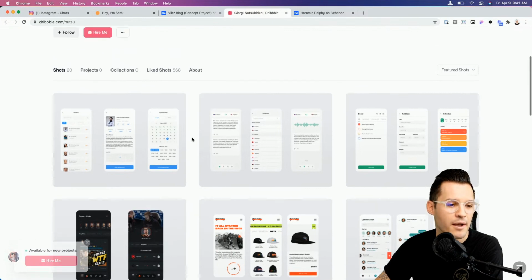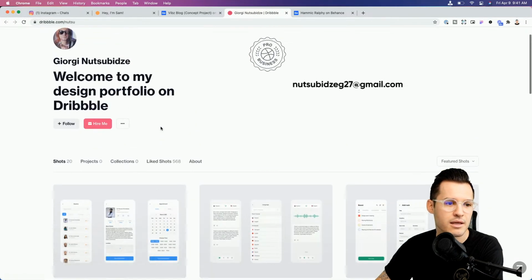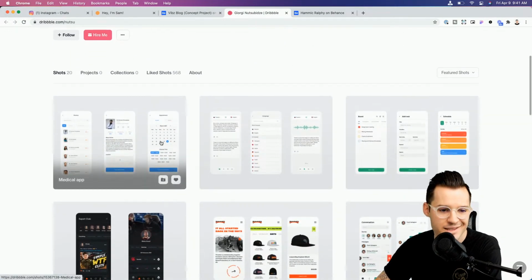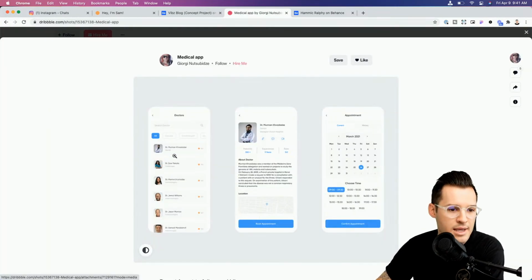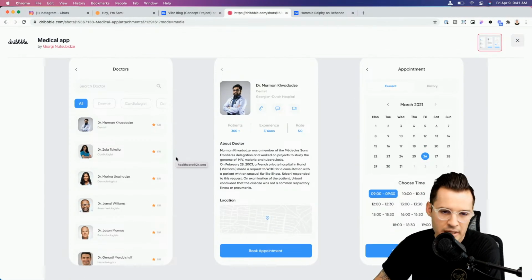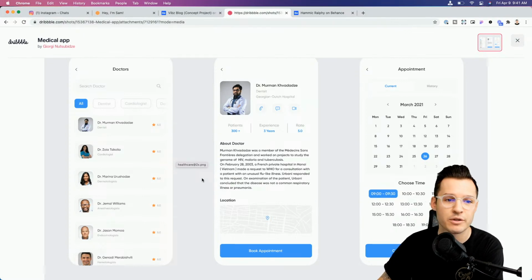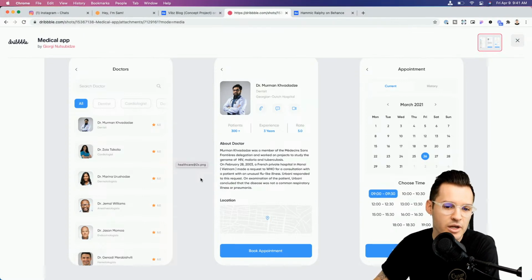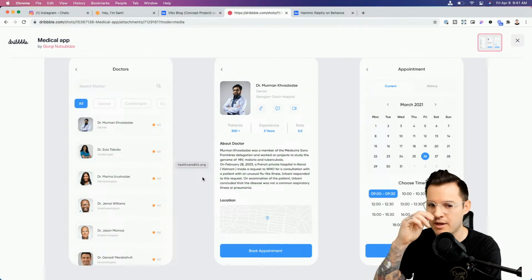Okay, so this is, let's see. Yep, okay. Welcome to my design portfolio on Dribbble. I'm guessing digital designer, UI, UX. Okay, so let's look at this one a little bit more in depth. Okay, nice medical app. Medical applications tend to be fairly sterile, and really cleanly.